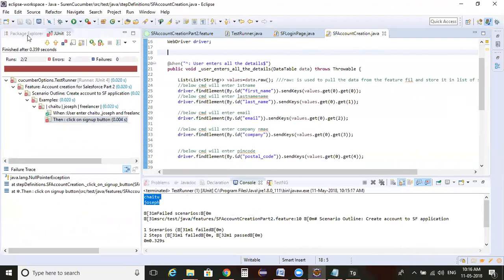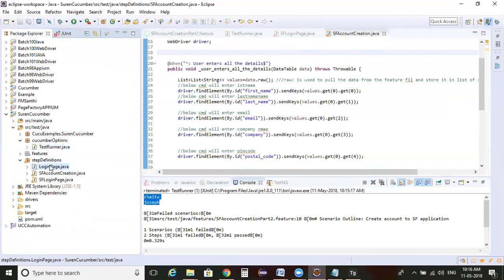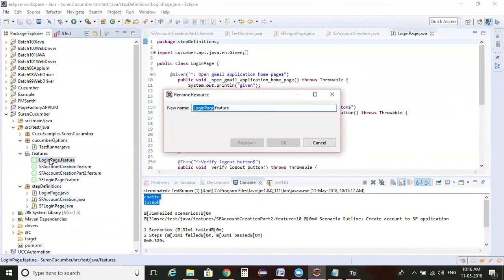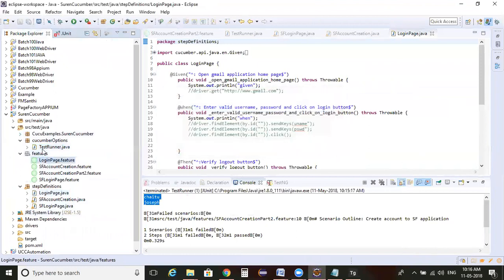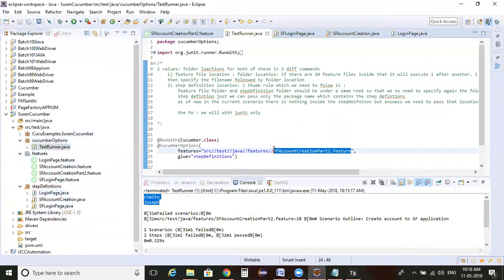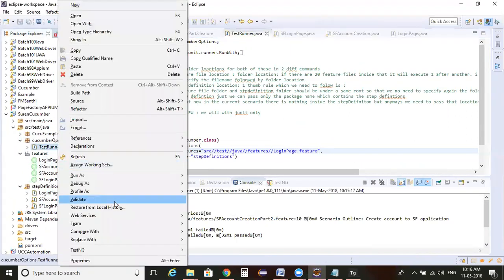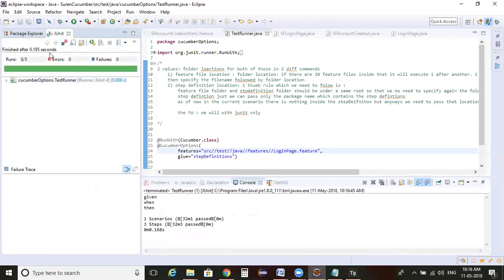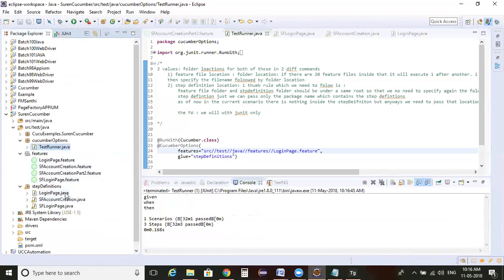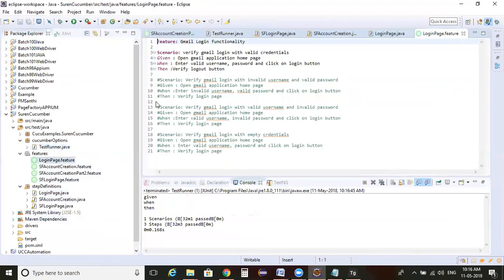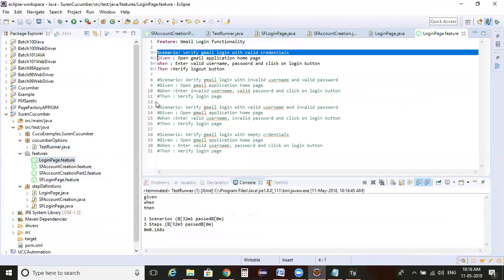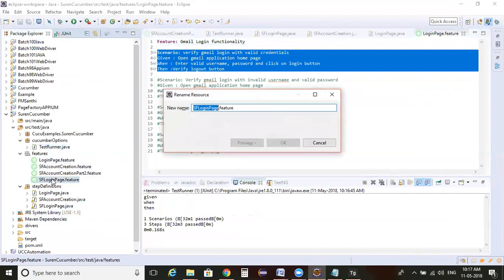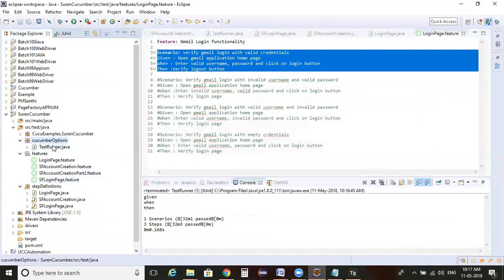Let me try to run this login page feature. We have another feature, right? See, our ultimate objective is to identify what the issue is. That's what we are trying to do. Let me run this class and see whether this feature file is executing or not. This just executed. Let me open the feature file. Verify the Gmail login functionality. Open the SF login feature. I need to work on the SF login feature.